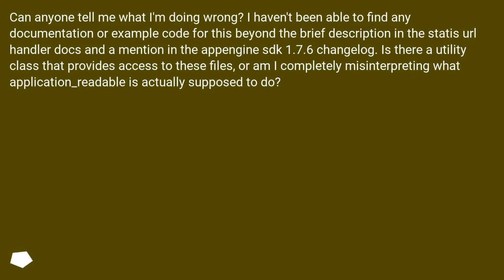I haven't been able to find any documentation or example code for this beyond the brief description in the static URL handler docs and the mention in the App Engine SDK 1.7.6 changelog. Is there a utility class that provides access to these files, or am I completely misinterpreting what application_readable is actually supposed to do?